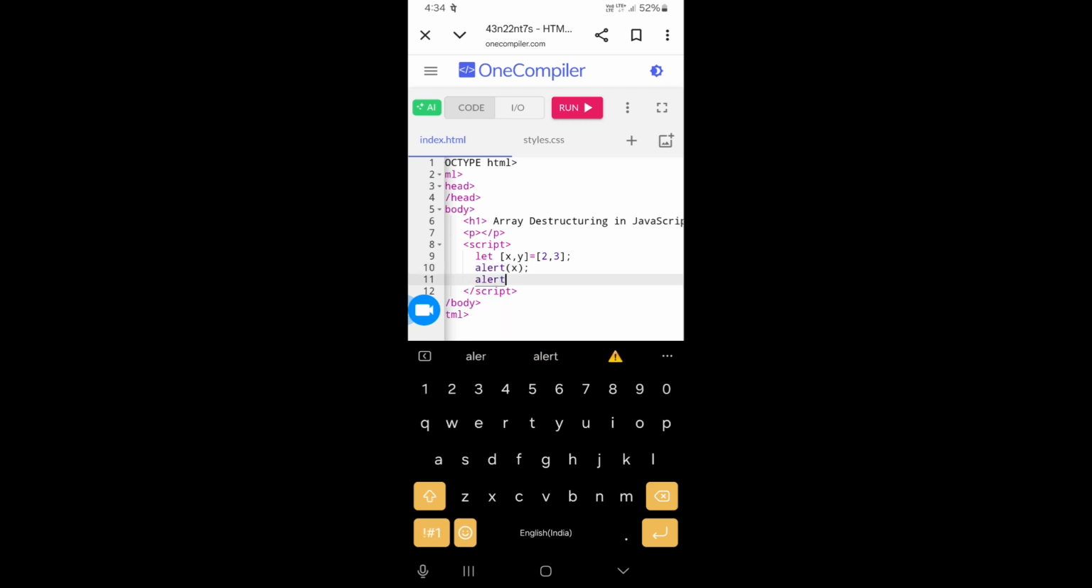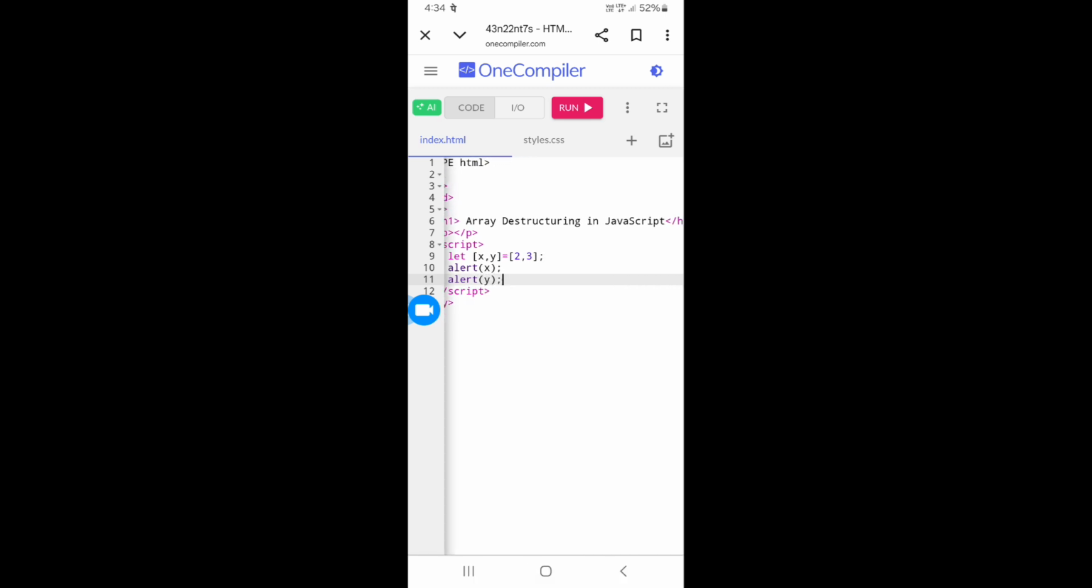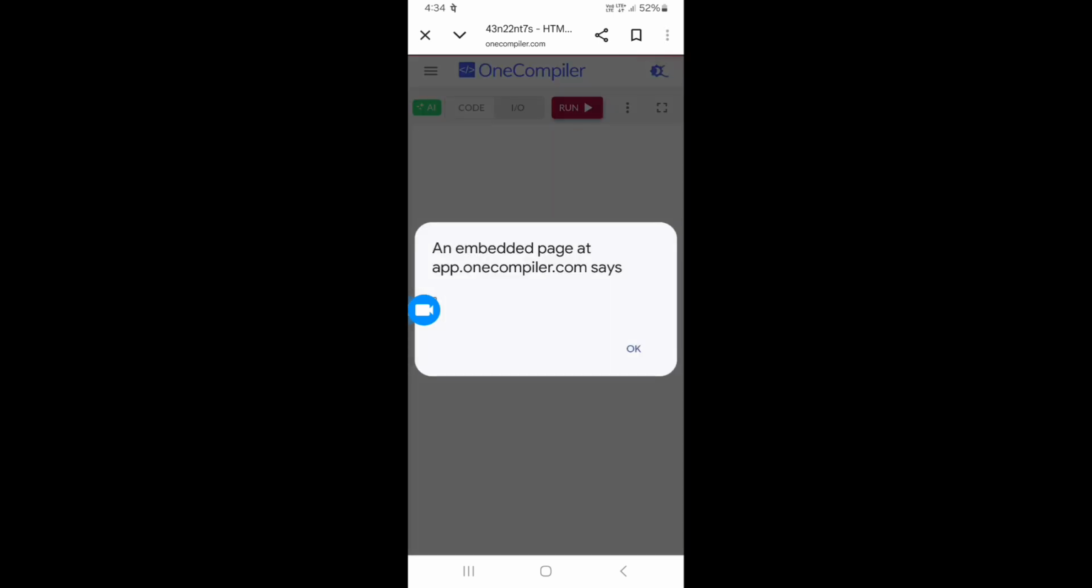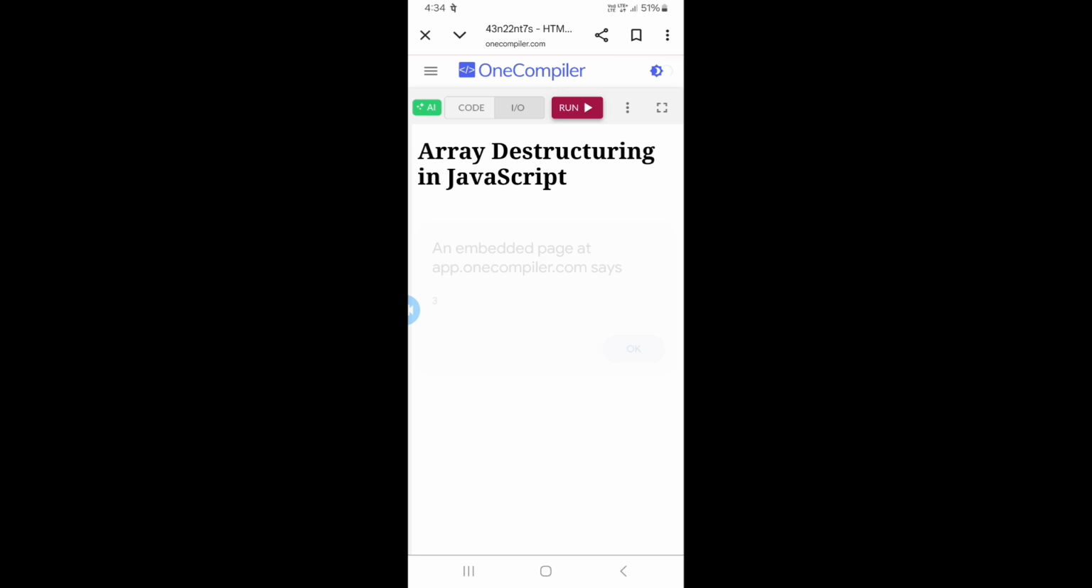Next I am also printing the value of y, so I am taking alert of y. See, there are no errors. Then I am running the code. It displays the x value is 2 and y value is 3. This is the execution of the code.